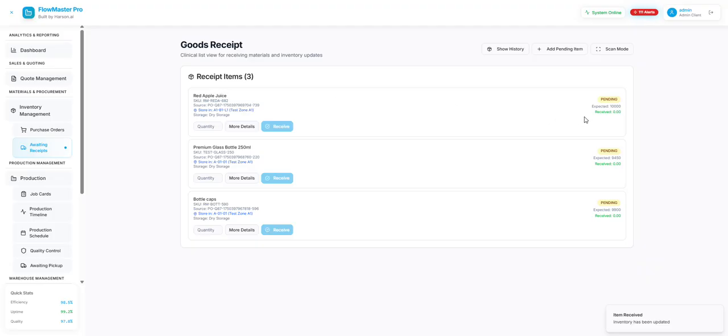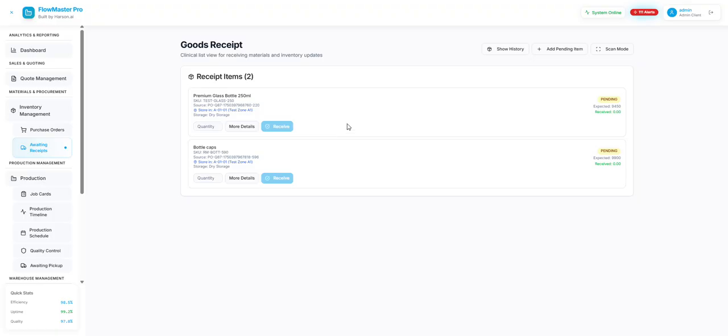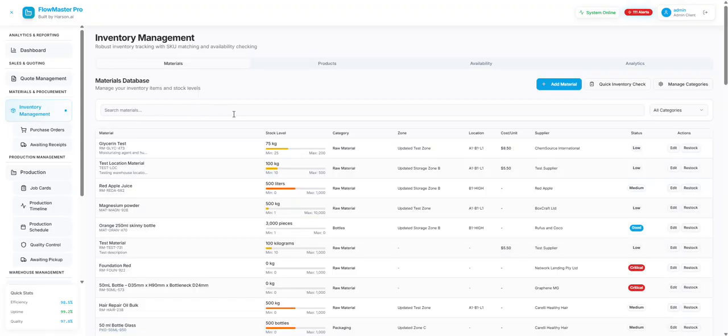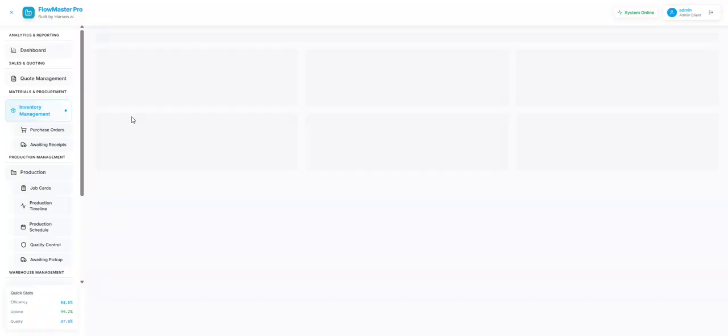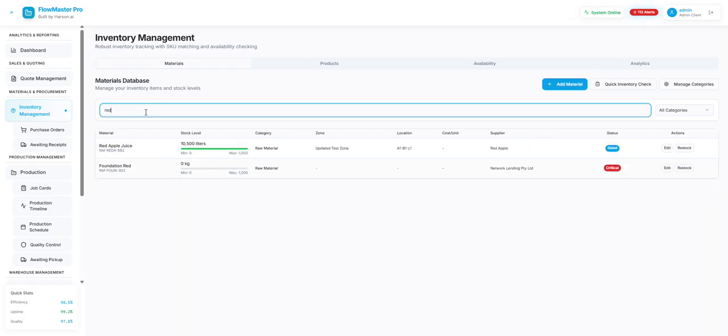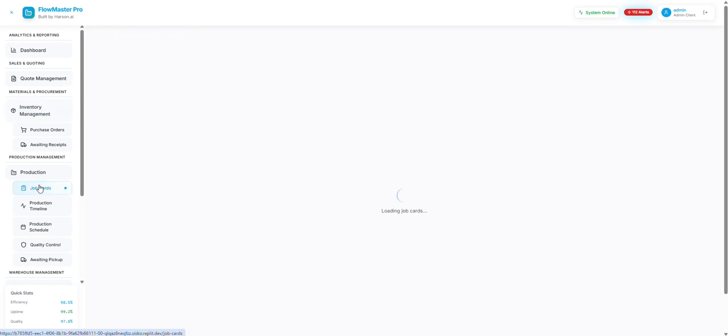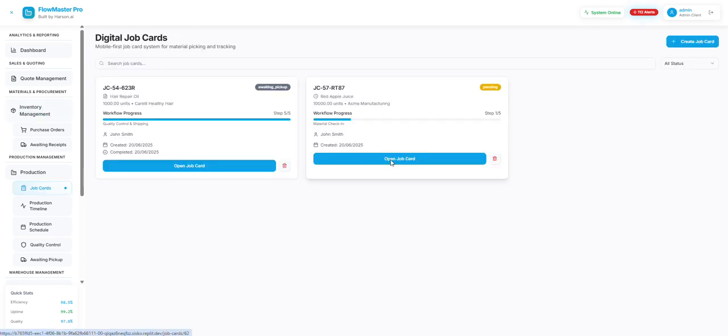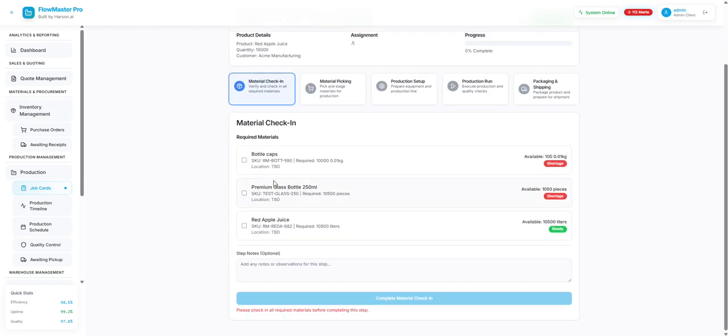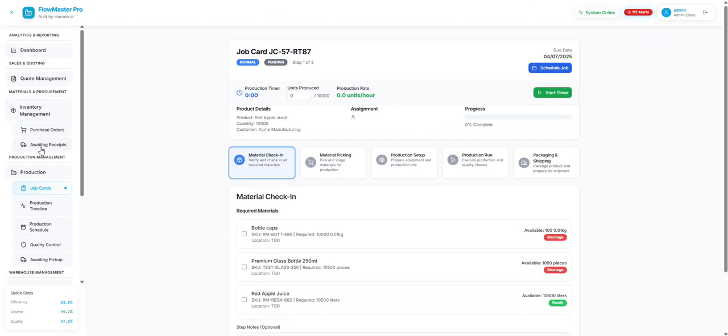You'll see red apple juice is now gone off the awaiting receipts because we got the full amount. If we now do a quick refresh in the inventory, we should have 10,500 litres on hand. We do. So the updated inventory has been completed. The job card, if we have a look at the red apple juice job card, we are still waiting on bottle caps and premium glass bottles. Once we have that, the job card can be started. So let's do that now.